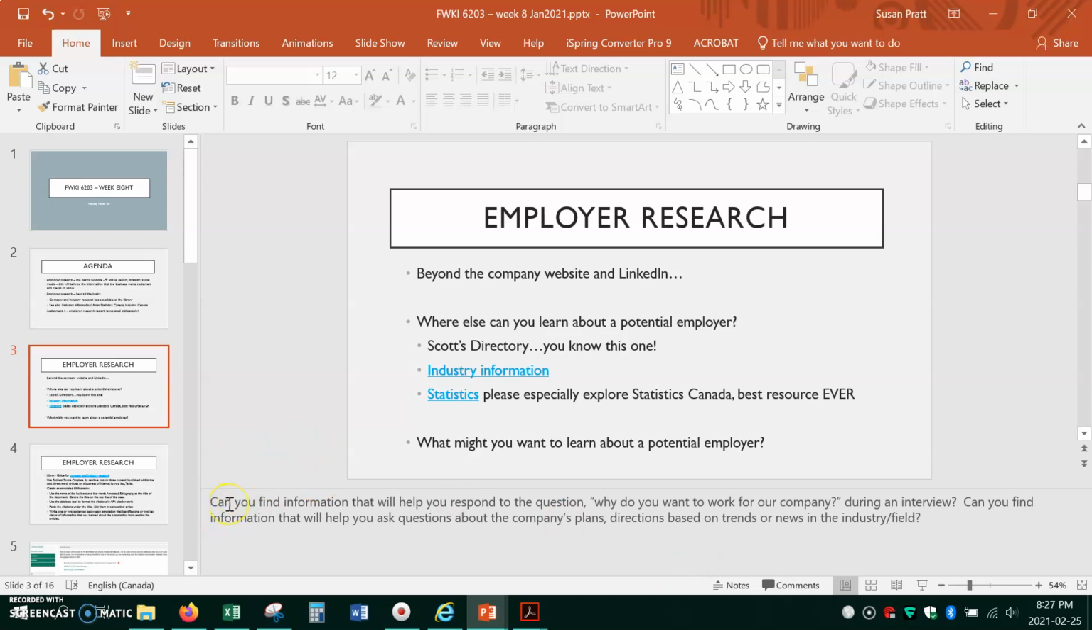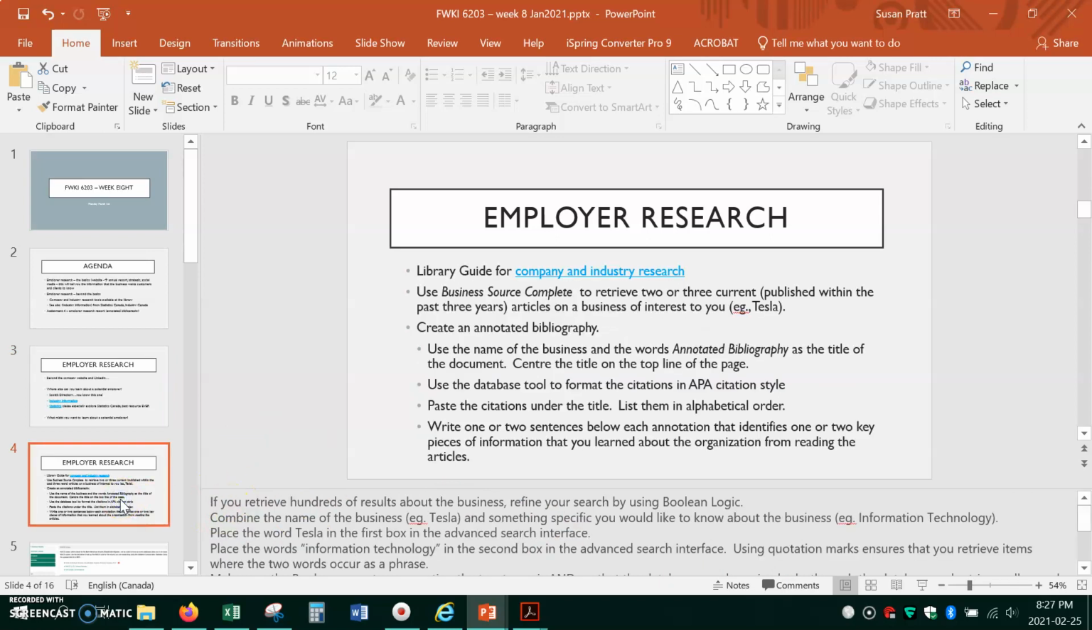All right, moving on. Employer research. For your employer research assignment, I want you to go to this company and industry research page, use Business Source Premier, that's one of the databases listed, and retrieve 2 or 3 current articles, published within the past 3 years, on any business of interest to you. For example, I said Tesla. And you're going to create an annotated bibliography. That's what this assignment is. The employer research is an annotated bibliography.